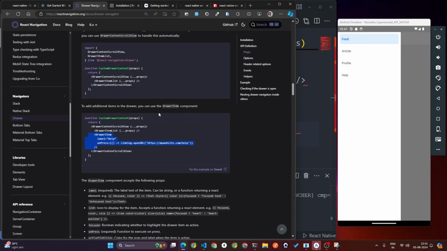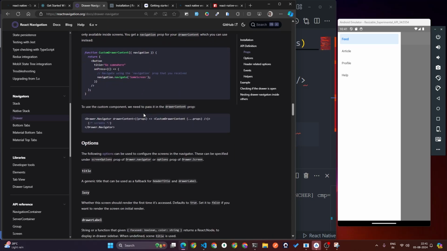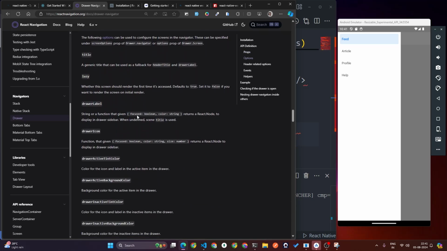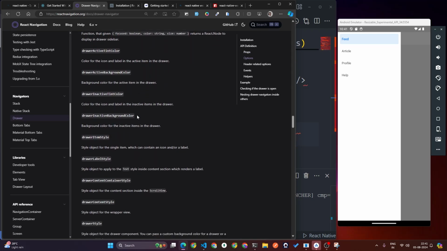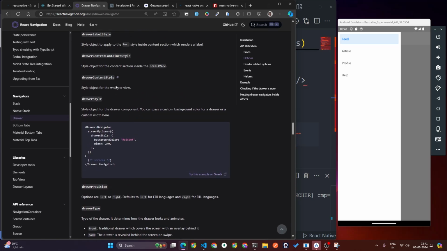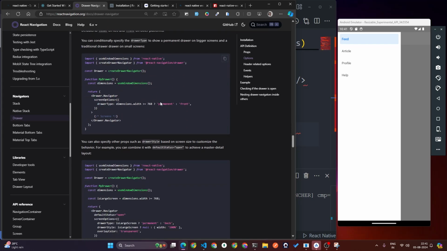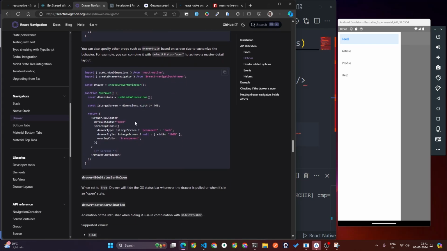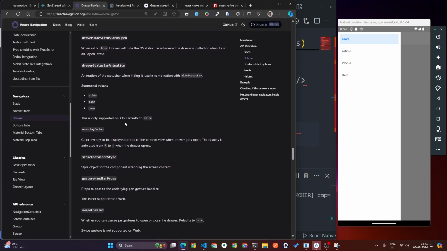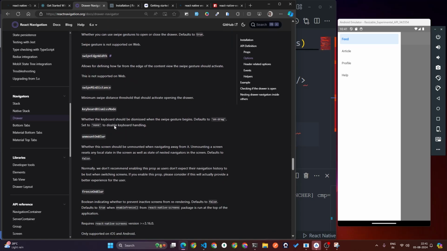Yeah, it is possible. For that, there's one property. Let me show you guys the property name. Options, drawer label, drawer icon, drawer activity indicator, label style, drawer content. Let me show you screen options, default status, slide. Yeah, we got it. Supported values, not this one, swipe enabled.